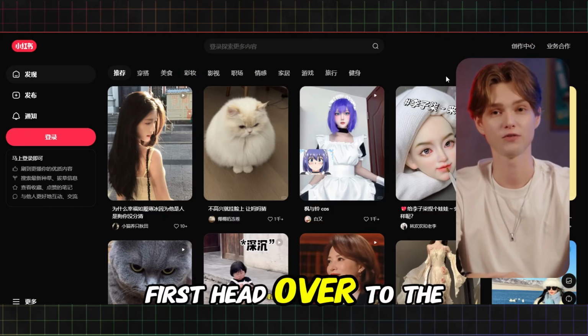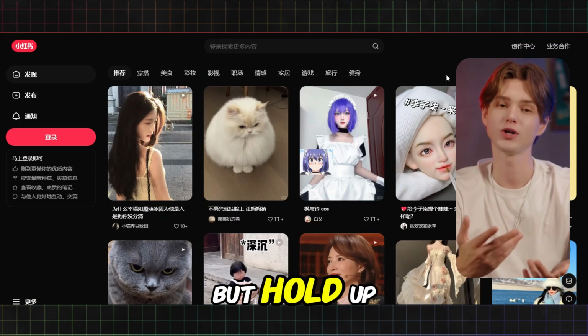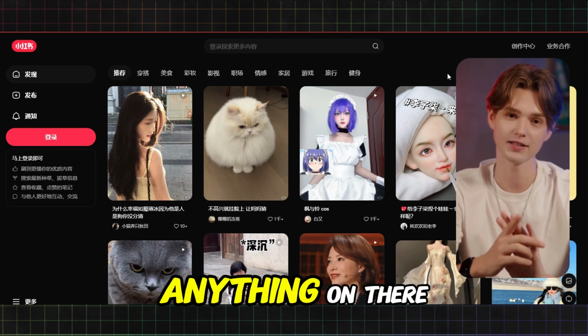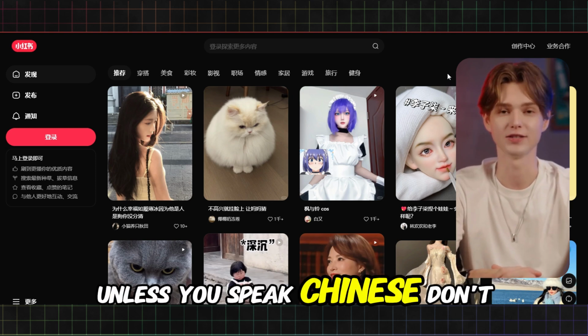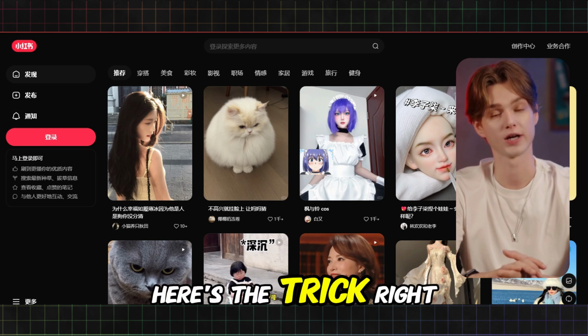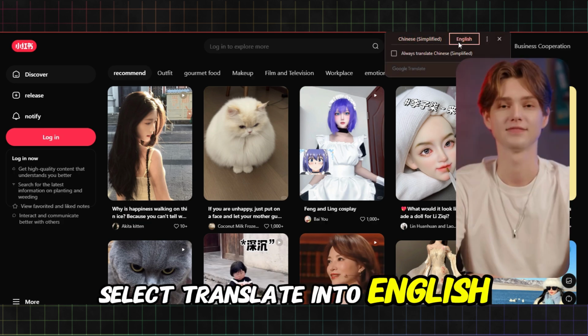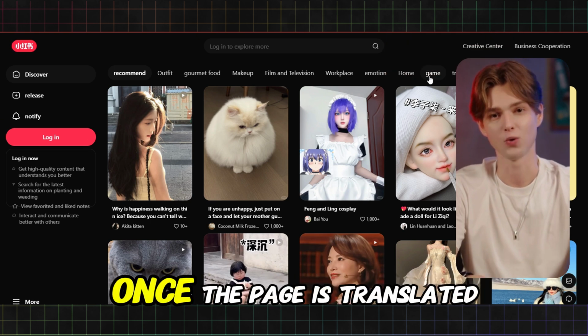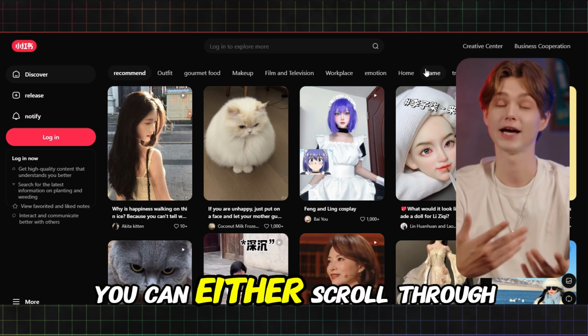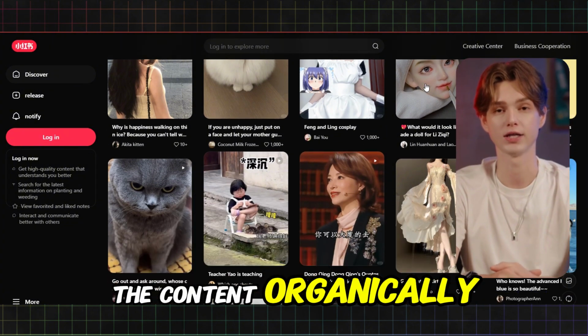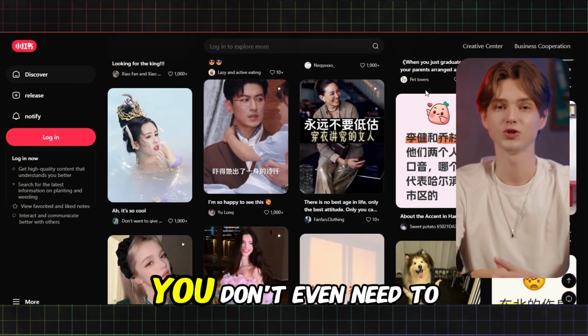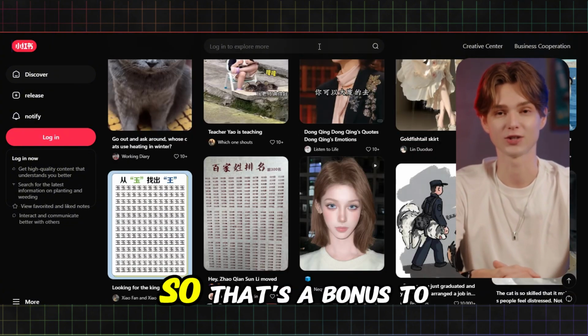XiaoHongShu. First, head over to the XiaoHongShu website. But hold up, you're not going to understand anything on there unless you speak Chinese. Don't worry though, here's the trick. Right-click on the page and select Translate into English. Now you can read everything. Once the page is translated, you can either scroll through the content organically or use the search bar. You don't even need to log in to use the site, so that's a bonus.